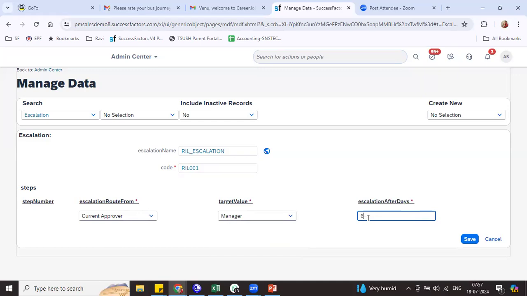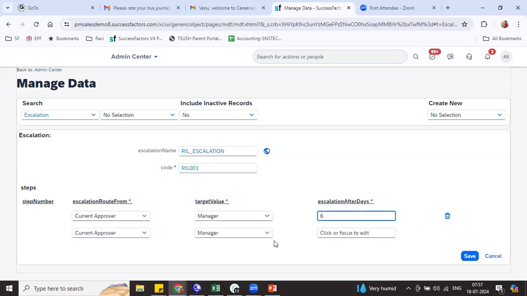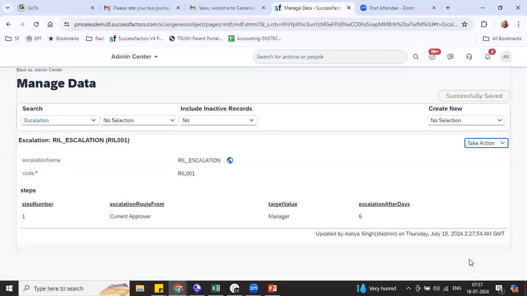After 6 days. You can add any number here. If I say 10 days, after 10 days, it will be escalated. If I say 6 days, it will be escalated after 6 days. If the approver is not approving, it can be sent to approver's manager after 6 days. You can also add one more step. Let's say after 10 days, it should be sent to, even after escalation, approver is not approving. We can select the next level also. Okay. I'll set only one level.